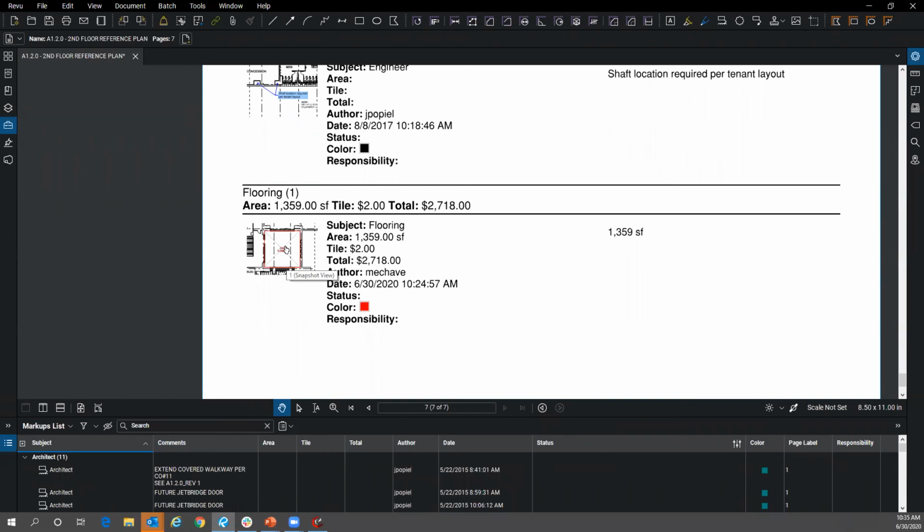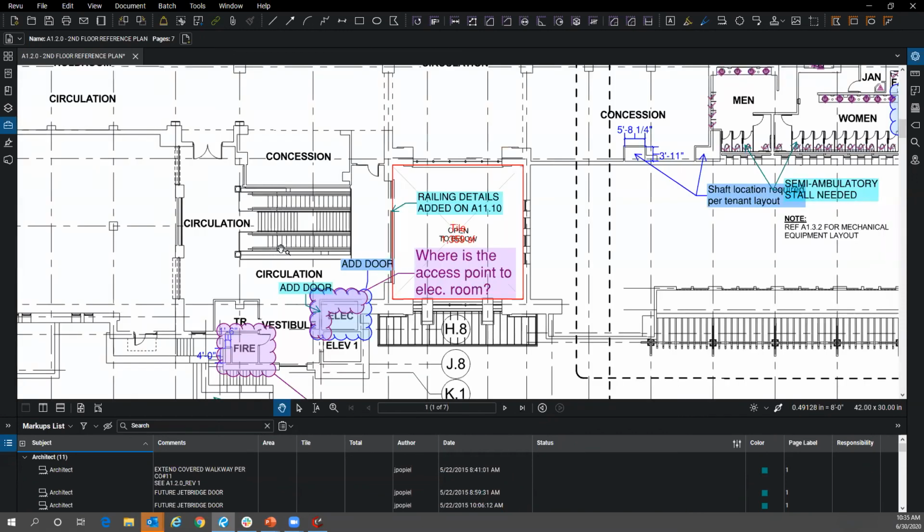All I have to simply do is click this particular markup. As you can see here, the arrow or the thumb is pointing to it. I select it. It brings me directly to where that markup was made on that PDF.